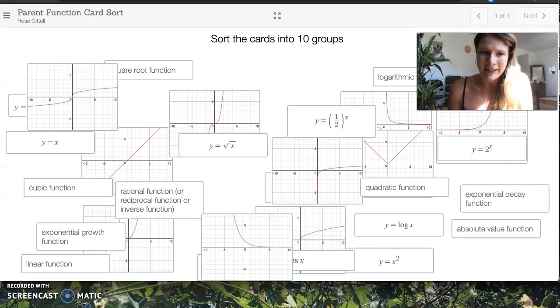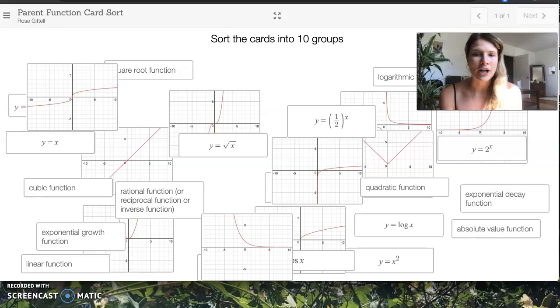And it's a little bit overwhelming because it's a card sort where we're sorting the graph to match the equation, to match the name, or the words of the function. And there's a lot. There's going to be 10 groups in total. That's why I'm making this video to walk you through how I would get started in sorting these cards. So you guys have done lots of card sorts in person with the paper, but this is our first time doing one online. So let's start off.